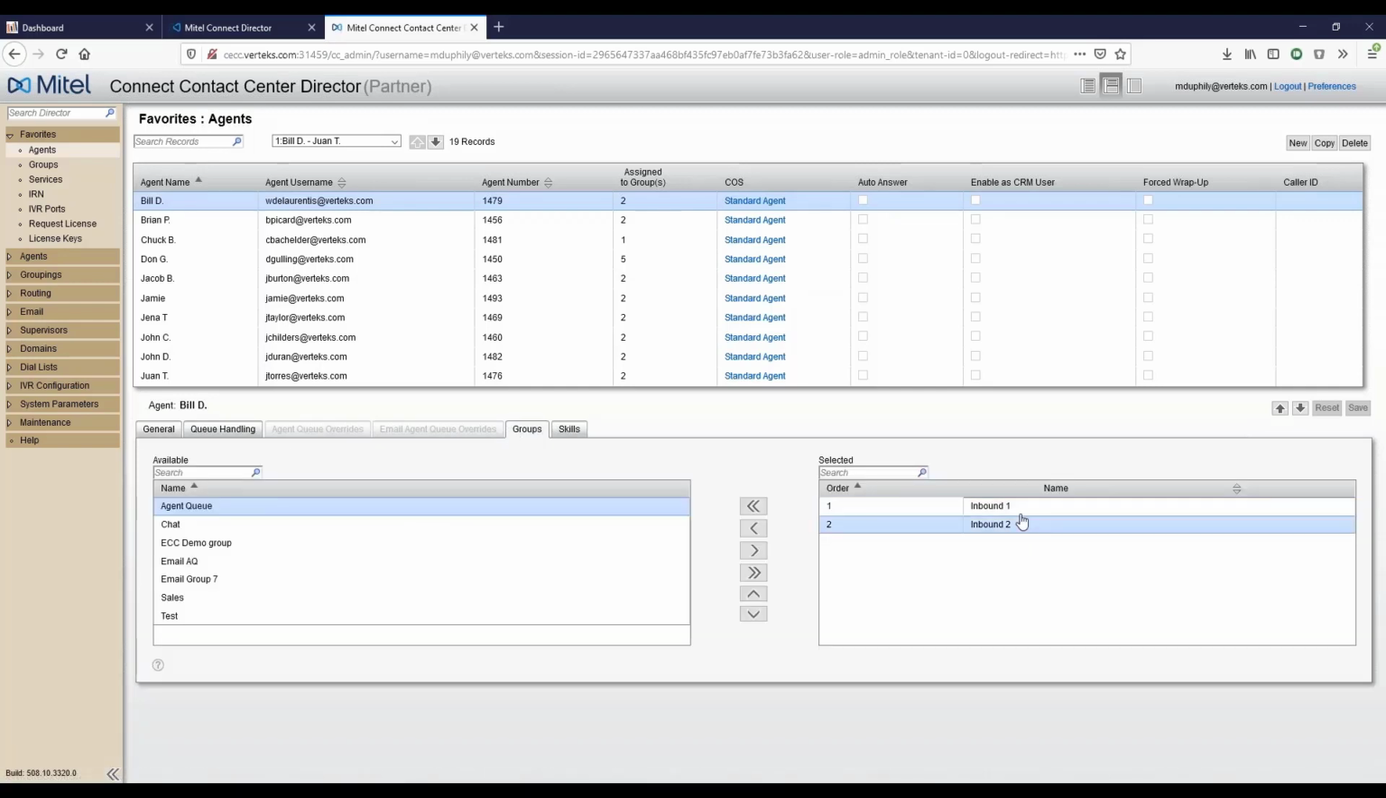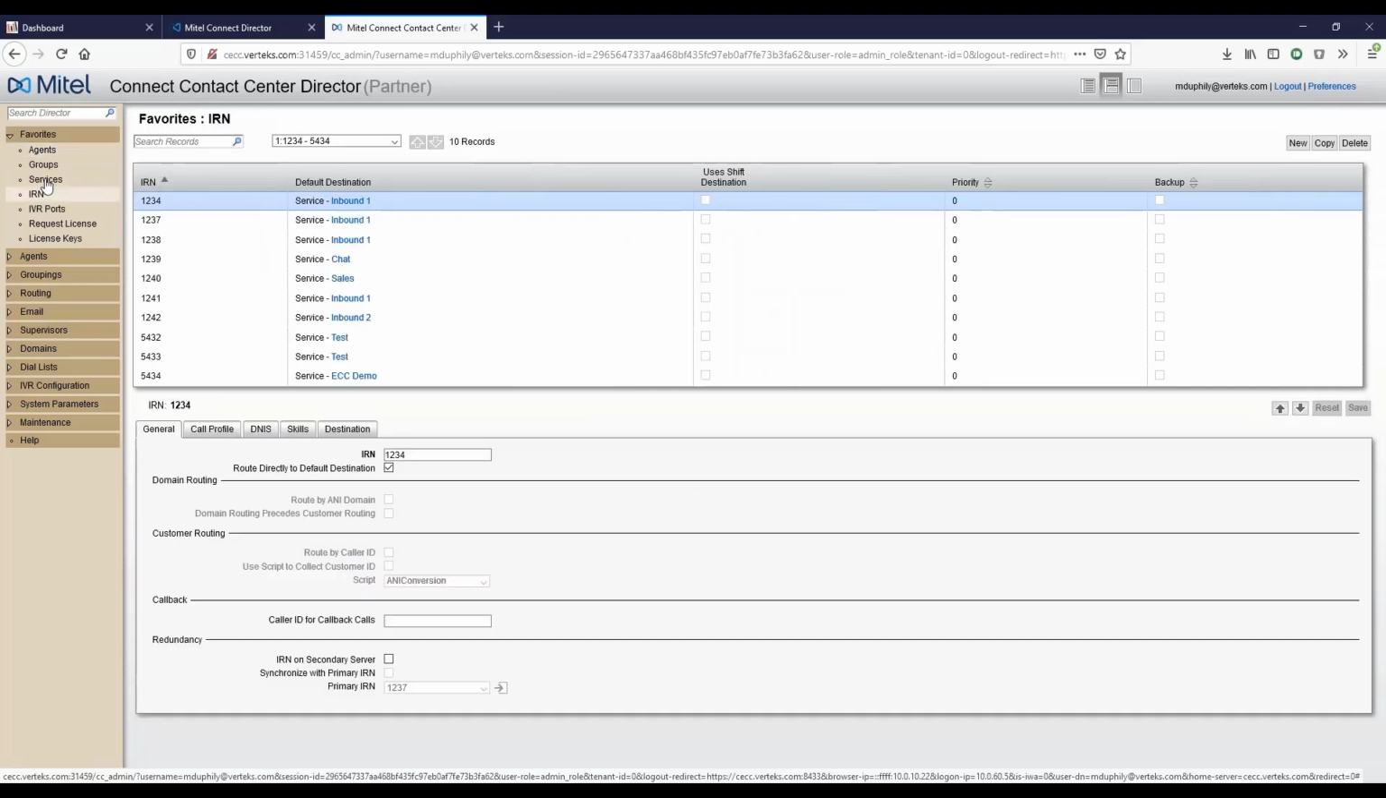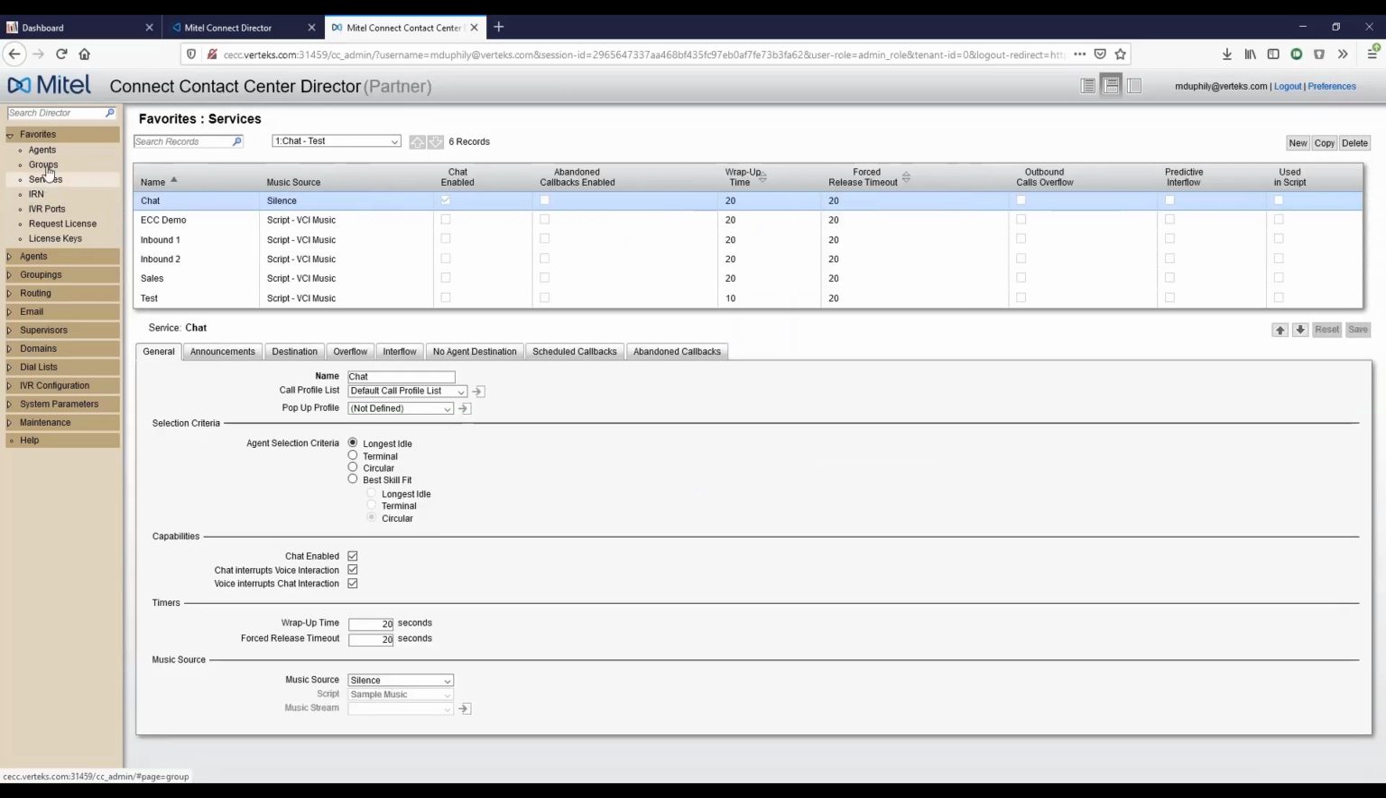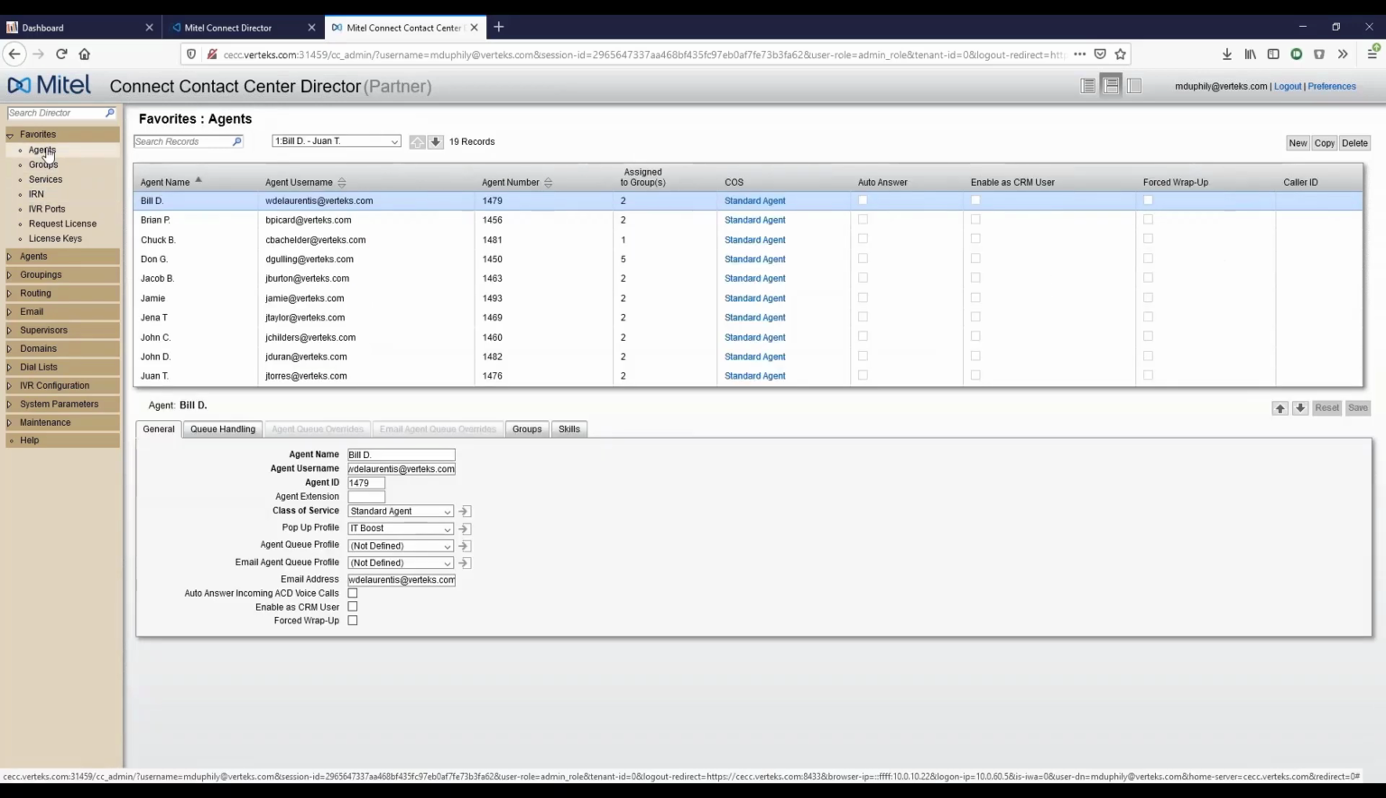And then, of course, I can choose the groups that this agent is a member of here on the Groups tab. So really a very basic, simple setup. All we really need is an IRN that points to a service, that points to a group that contains agents. And once we have that, we've got a basic call center queue functionality set up here.